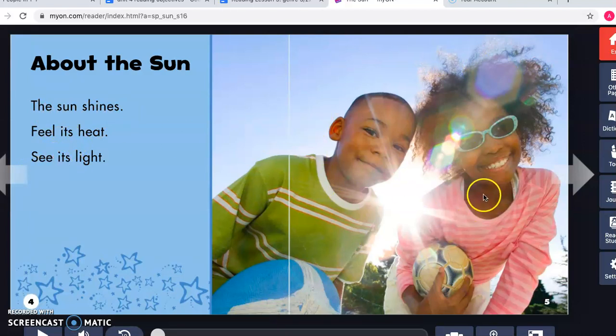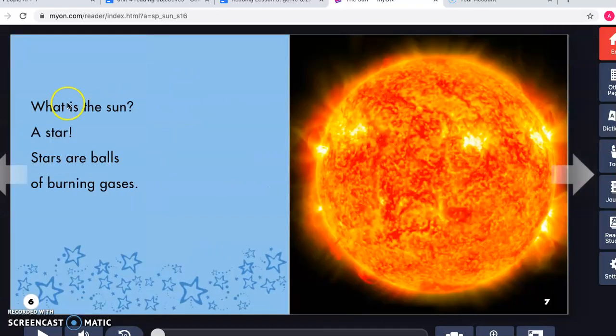Wow, another photograph. Oh, and this thing at the top, this is one of my text features. It's a heading. Let me keep reading. What is the sun? A star. Stars are balls of burning gases. Wow. I am already learning from this text, and I found out that I knew the sun was a star, but I didn't realize that stars are balls of burning gases. This makes me think that this book could possibly be a nonfiction book because it has photographs. It's teaching me about new things.